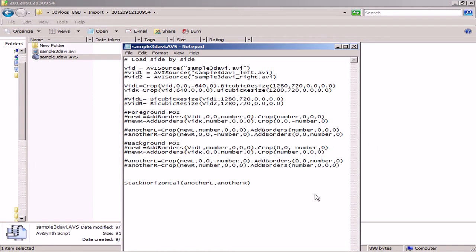AviSynth ignores lines and comments beginning with the number symbol. If you are using two files, the left and right, you'll want to put the number sign in front of the bid equals AVISource line and remove that number symbol from the bid1 and bid2 lines, and place the names of your right and left files in the appropriate quotes.